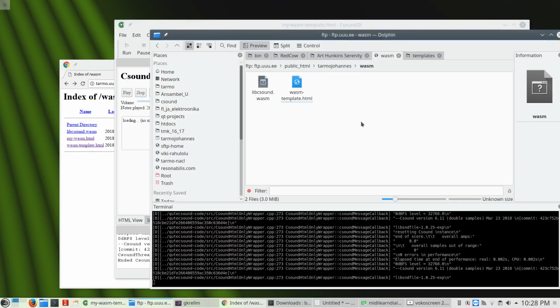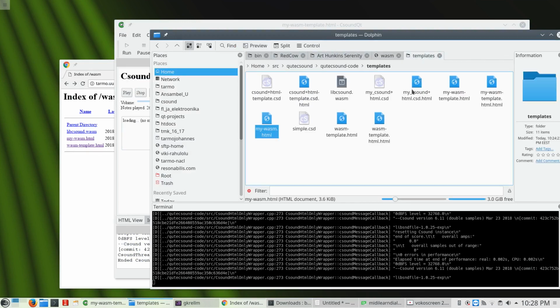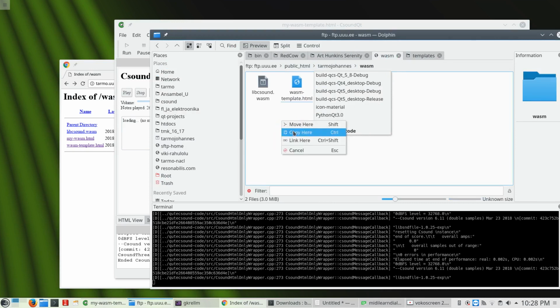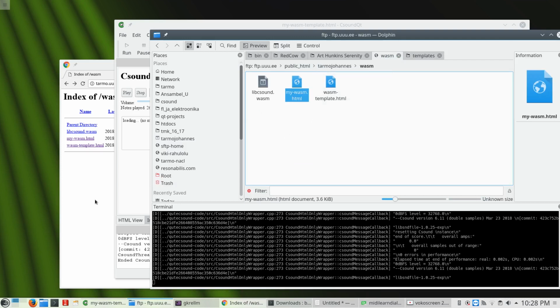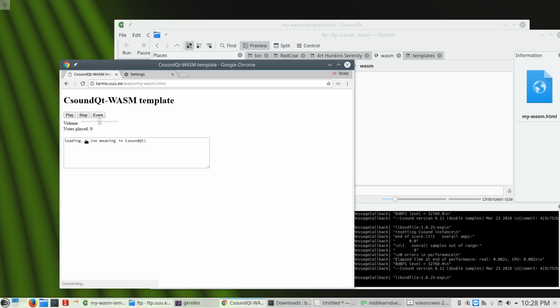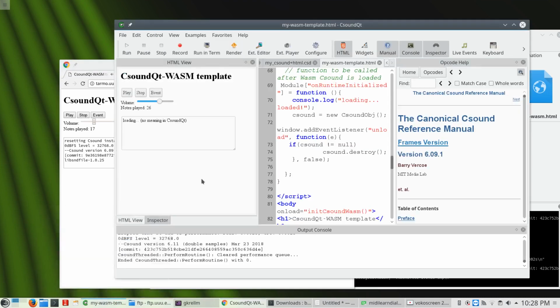If I have it saved and I upload it to a server, where I have the necessary files for the WASM work, let's try to see if I get it loaded. Yeah, so now I have Csound running here, and the work that I did in CsoundQt just a couple of seconds ago is up there on the network.